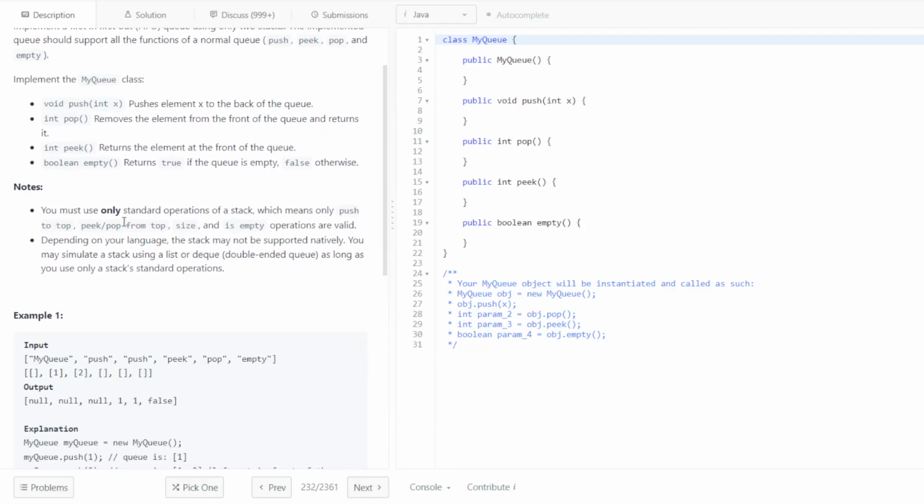And boolean empty returns true if the queue is empty, false otherwise. You must use only standard operations of the stack, which means only push to top, peek, pop from top, size, and is empty operations are valid. Depending on your language, the stack may not be supported natively. You may simulate a stack using a list or deque, double-ended queue, as long as you use only a stack's standard operations. So let's see. Your myQueue object will be instantiated and called as such. Push, pop, peek, is empty.